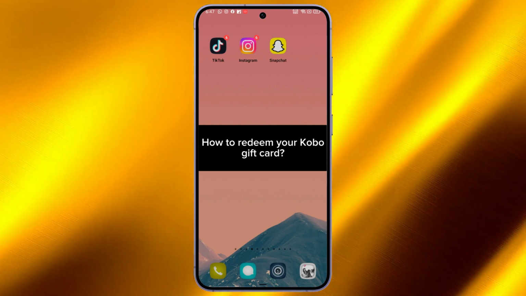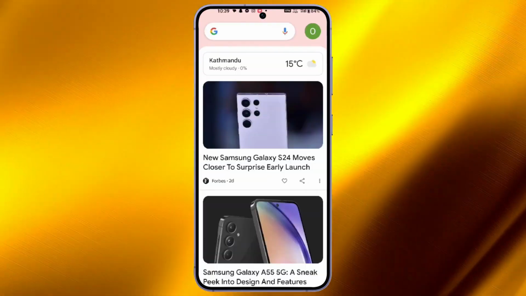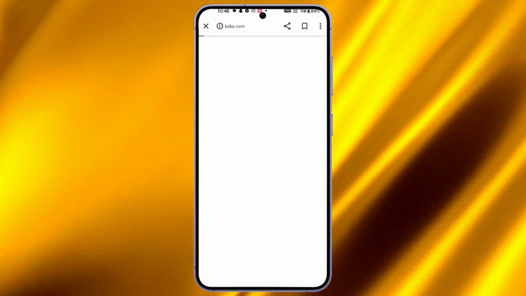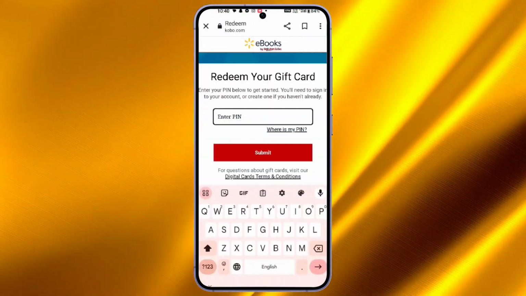Firstly, go ahead and launch up your Google search. In the search box at the top, type in kobo.com/redeem and make a search. You will end up on the redemption page of Kobo.